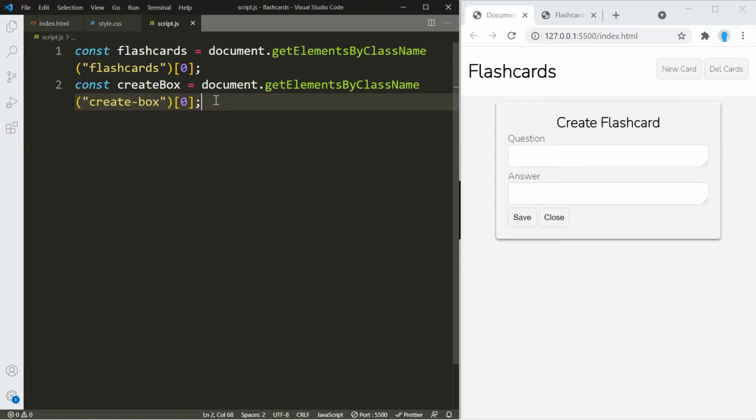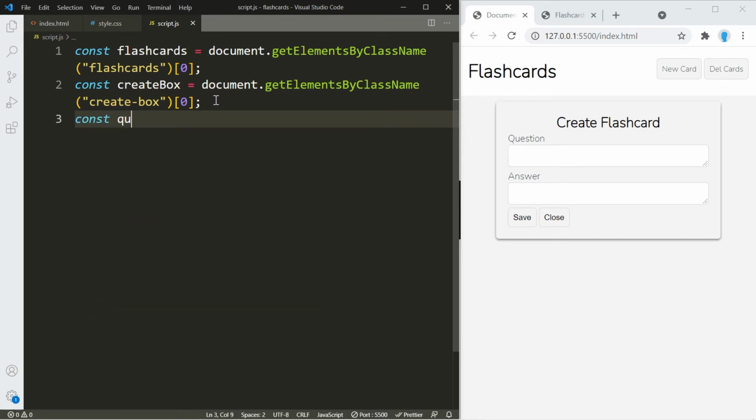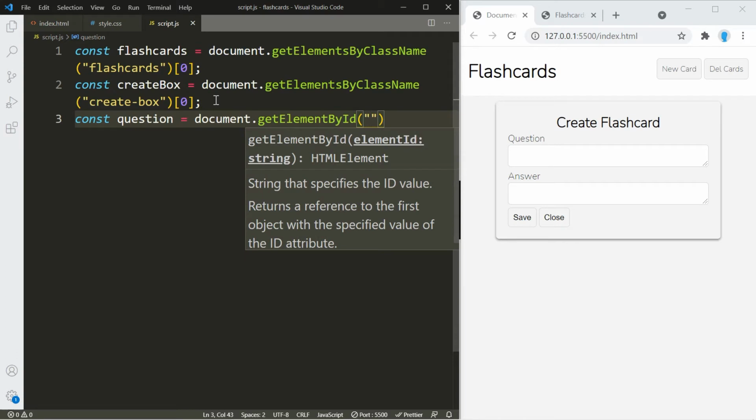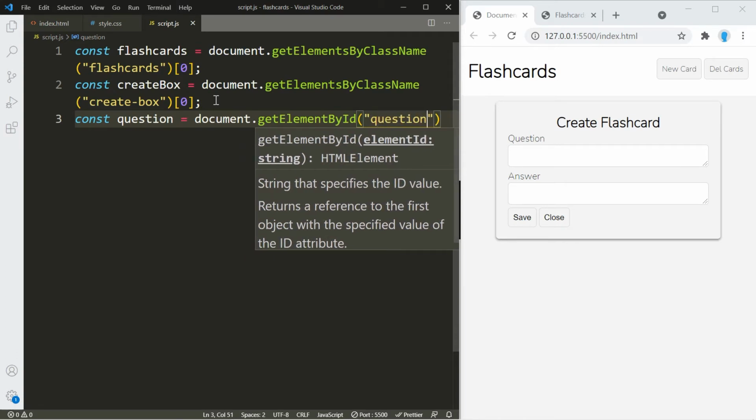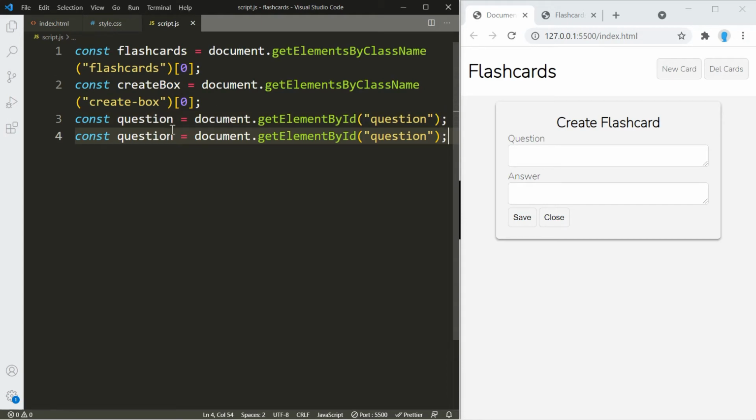All right, let's get access to our text area. The first one is going to be for the question. We're going to use document get element by ID. We gave this an ID of question. And we can Shift Alt down to copy that. This is going to be answer.